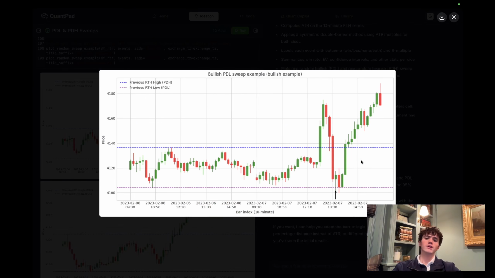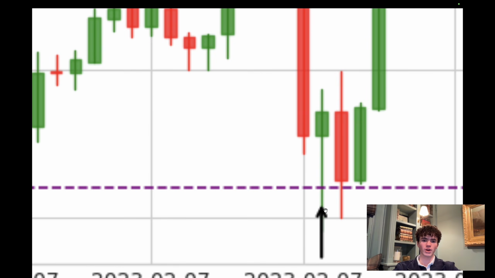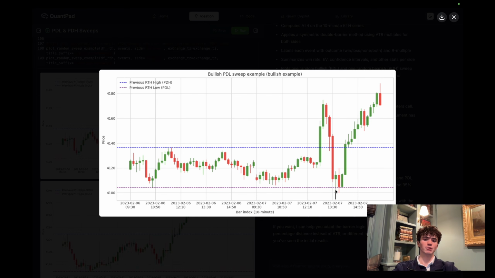Okay, so I think visualizing and validating your features, making sure that they are exactly what you want them to be, is extremely important in feature engineering. My point being, always visualize some examples of your features. So here's an example of a sweep of the previous day's low. So we wick below, come back up, and this was labeled as +1. So that was a sweep of a low.